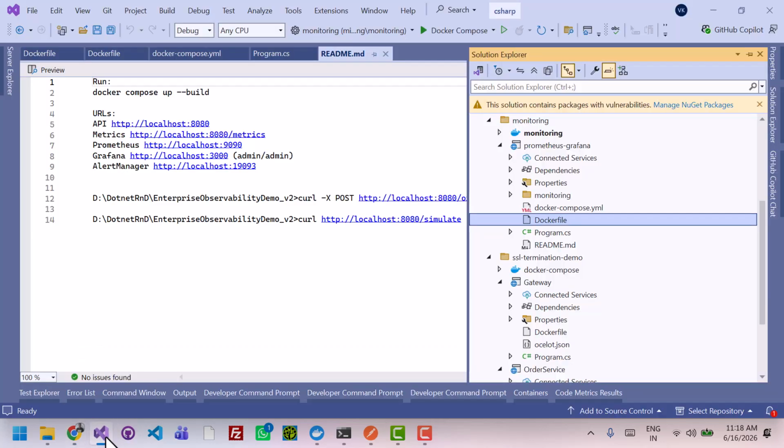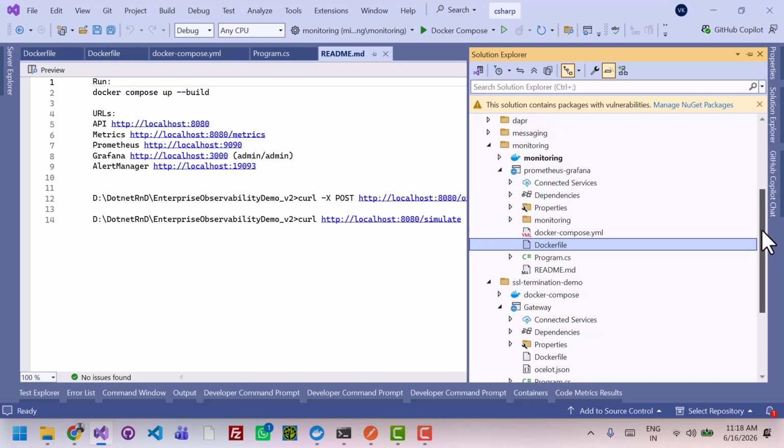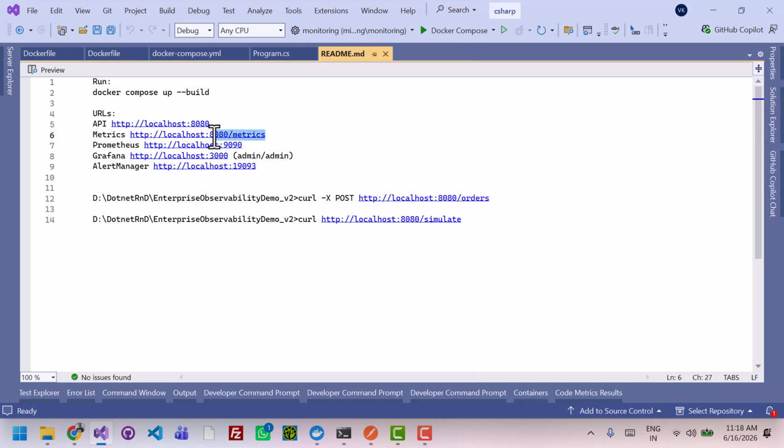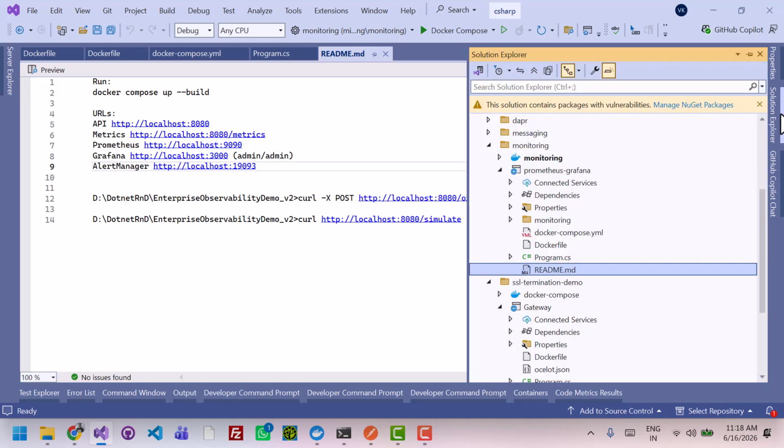Okay, let's look into the code. So this is the API that I have derived. First of all, our API will run on port 8080, Prometheus will run on 9090, and Grafana will run on 3000. And this is the Alertmanager, which is nothing but a Prometheus tool, and that will run on 19093.